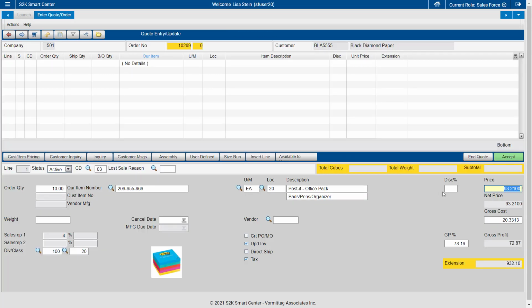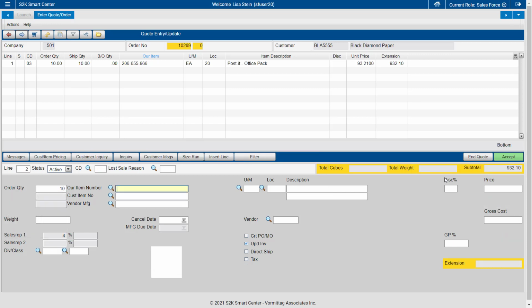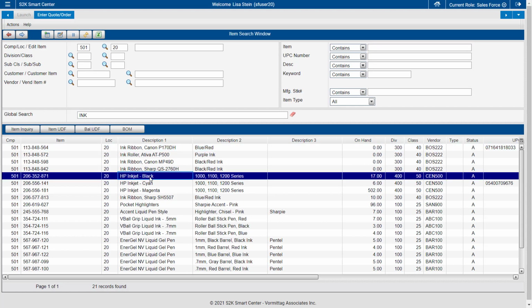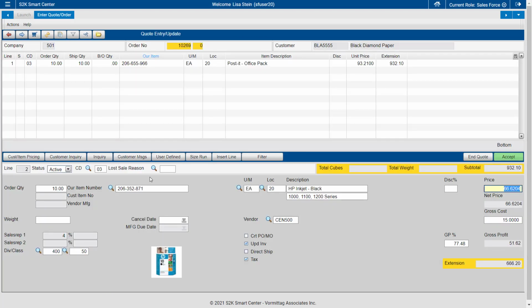It's going to give me a price. I could obviously override the price. Let's say they also wanted a quote on some ink. So I'm just going to type in ink here, and it's going to do a global search for ink. These are all the items that have ink in there. And let's say they wanted to buy some black ink. Okay, and there's my price as well.